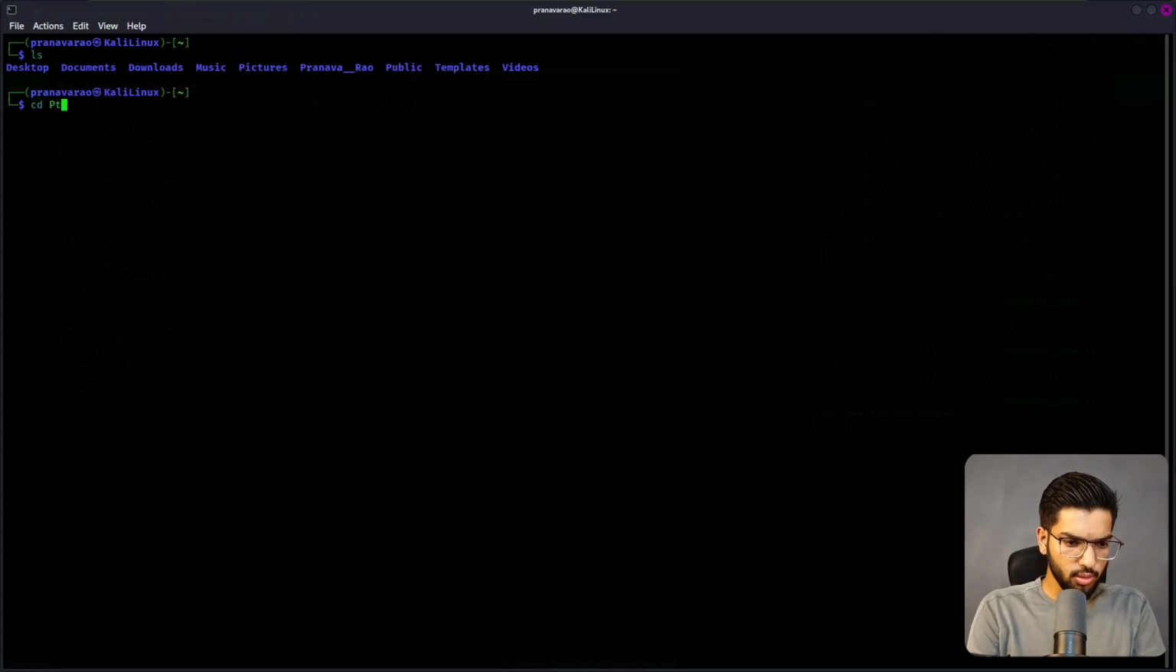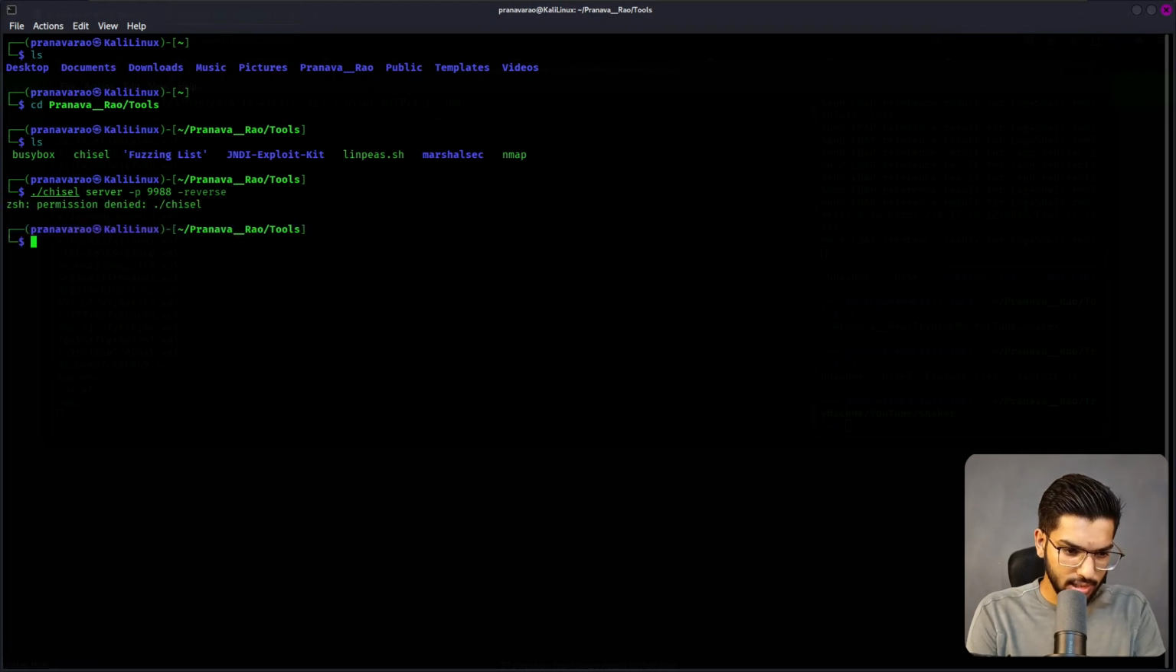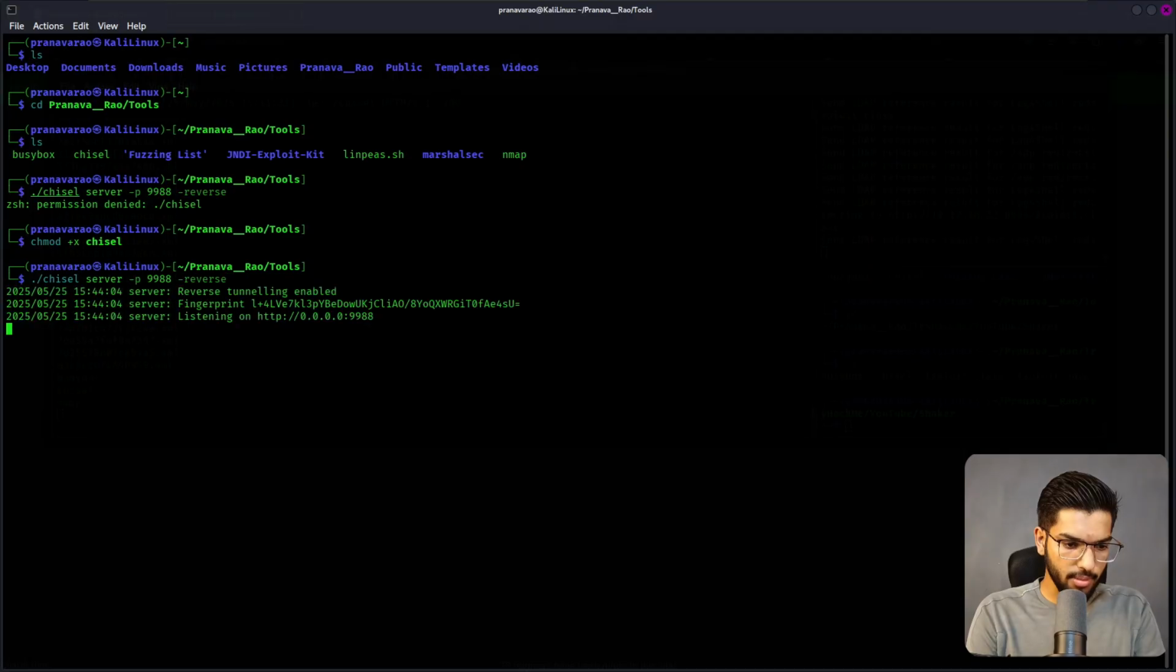Let me go to the tools folder. So Pranava Rao and then tools, ls, and let me say dot chisel, run a server on port 9988, and then I will say I need a reverse connection to it. So this should do it. Permission denied. Okay, chmod, make it an executable file, chisel, and run the above command. Okay, so it's listening on port 9988. So it's going to be listening for any incoming requests from the chisel client.